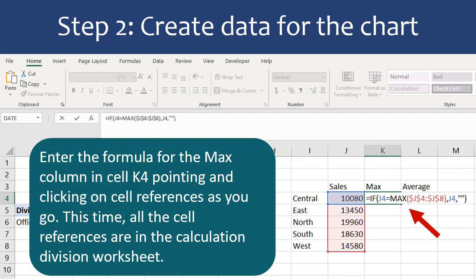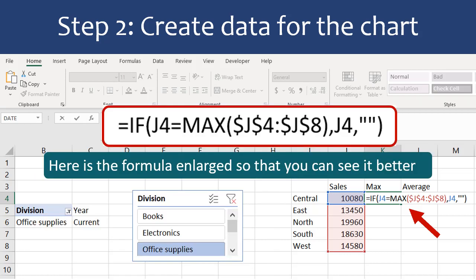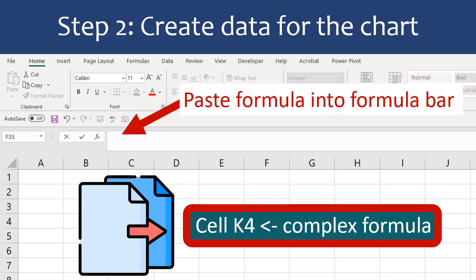There are dollar signs around the cell addresses to fix those cell references in place when you copy the formula down to the other cells. Here is that formula enlarged so that you can see it better. Again, this formula is pretty long. You can copy and paste the formula from the student case handout into cell K4 in this worksheet. Also, to paste the formula into the cell, you need to click in cell K4 and then click in the formula bar and paste the formula into the formula bar itself rather than the cell directly.